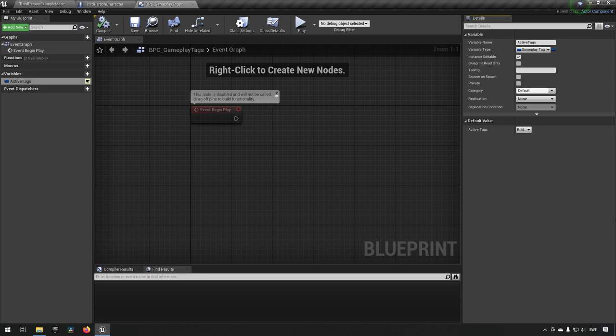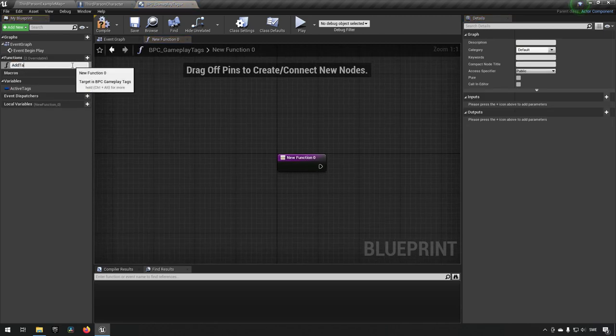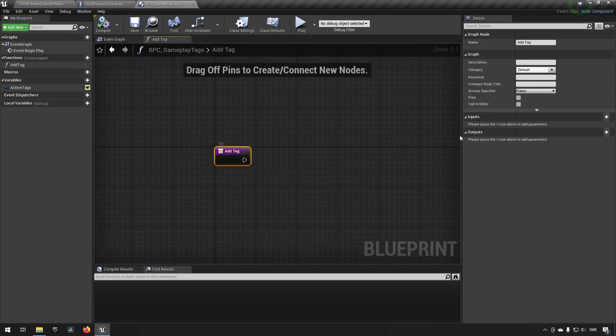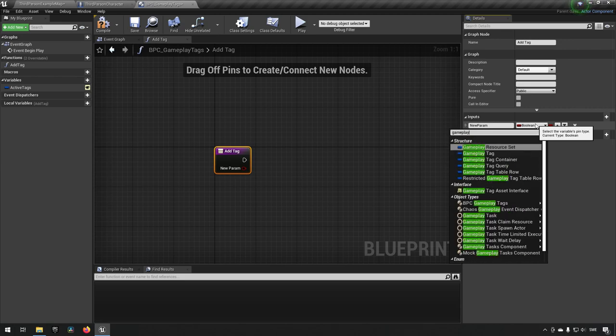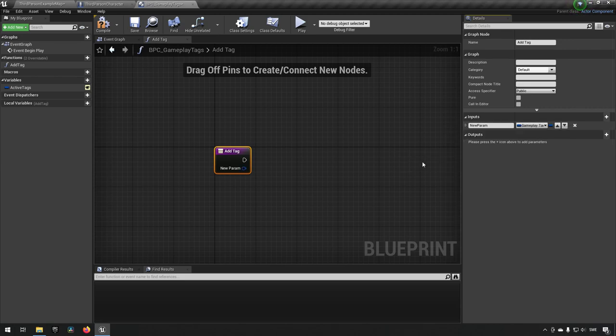So step one of this would of course be, how do we make this container contain tags or have tags removed? So let's create some functions for that. So going here to functions, we create a new function. We'll call this add tag. In here, we will say that we want to have a specific tag added. So we'll click new parameter here for input. We choose gameplay tag and not the container this time. We want to have the tag. We'll name this tag to add, so we explicitly know what's happening here.